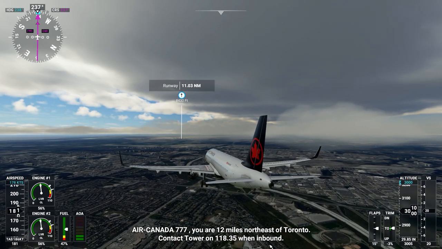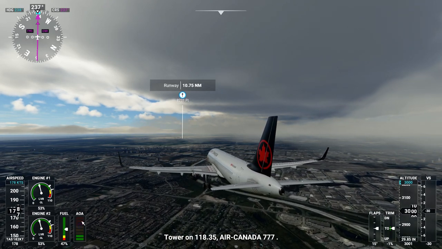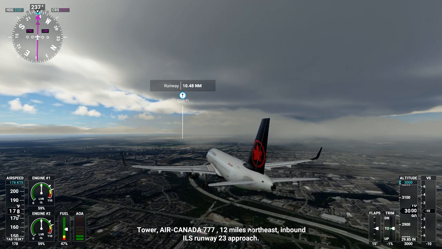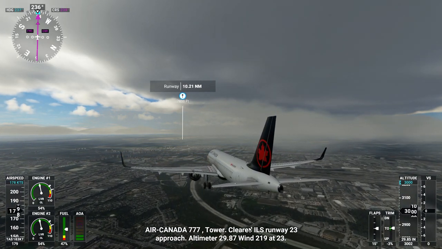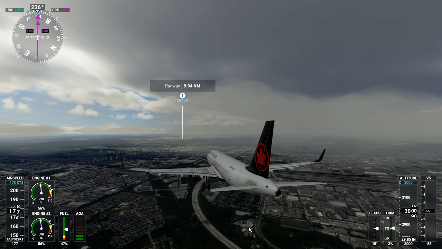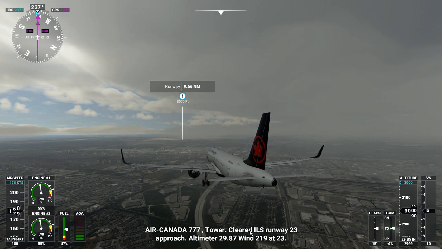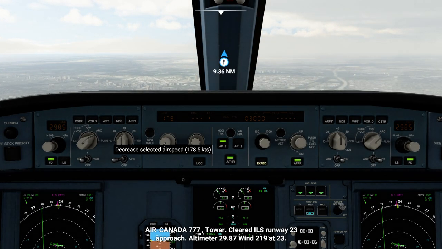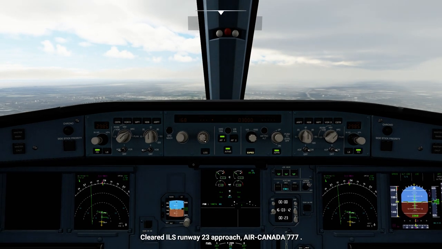Contact tower on 118.35 when inbound. Tower on 118. Tower, Air Canada 777, 12 miles northeast inbound ILS runway 23 approach. Air Canada 777, Tower. Cleared ILS runway 23 approach. Altimeter 29.87, wind 219 at 23. Air Canada 777, Tower. Cleared ILS runway 23 approach. Oh, that's back on. Cleared ILS runway 23 approach, Air Canada 777.